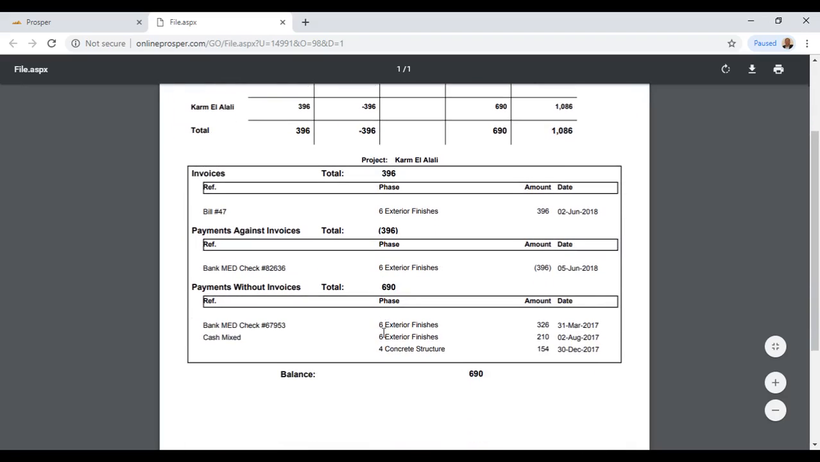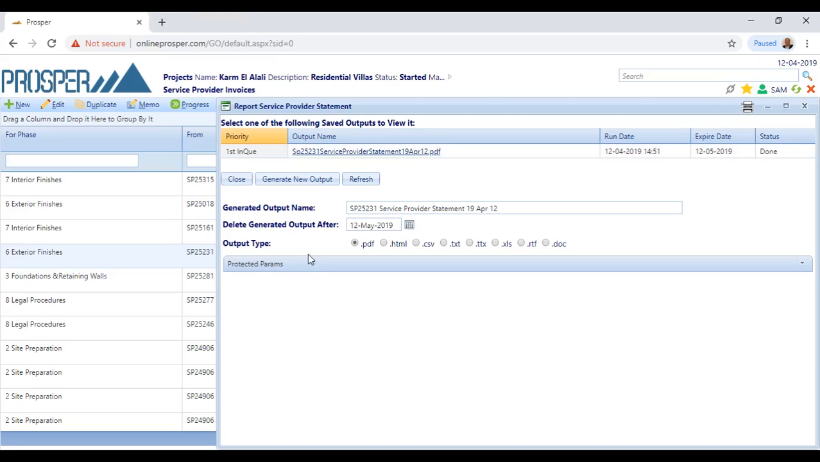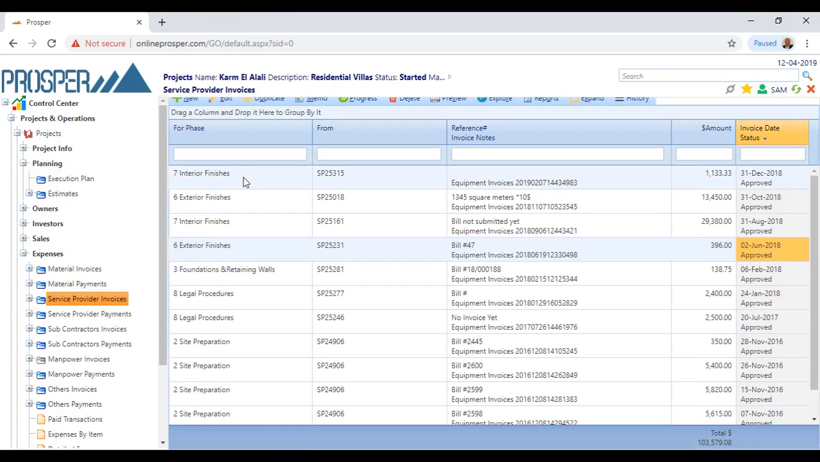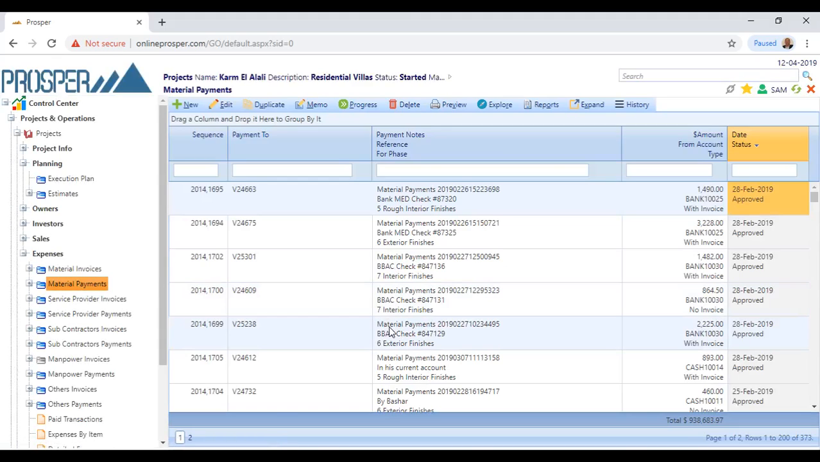So this will tell you exactly from what bank we paid him, and every single detail, to make sure that we covered the expense in a way that is really standard and trackable. So every single thing is trackable.